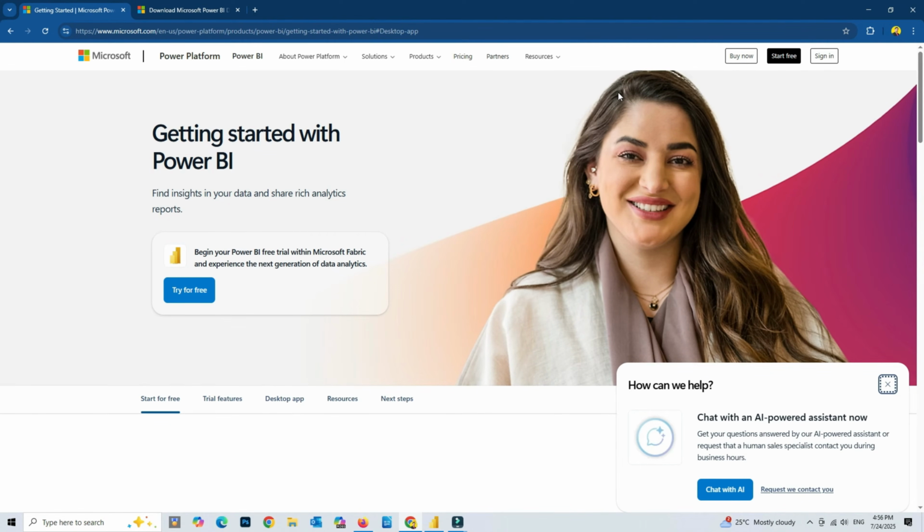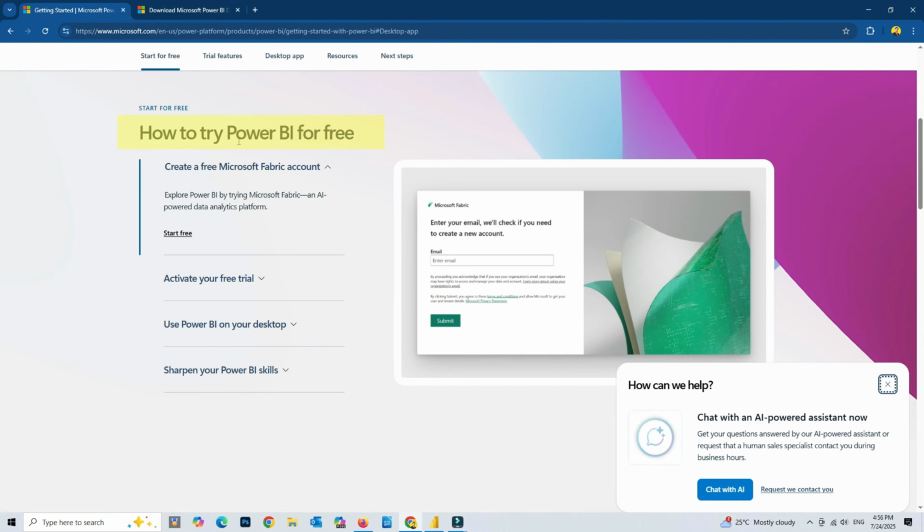Let's dive into the practical. To get started, we'll need to install Power BI Desktop. It's free and gives you everything you need to build reports from scratch. So let's get into it.